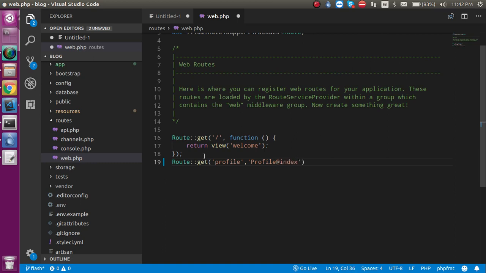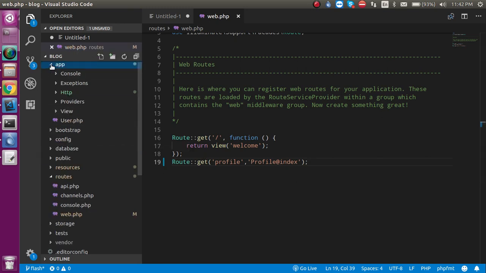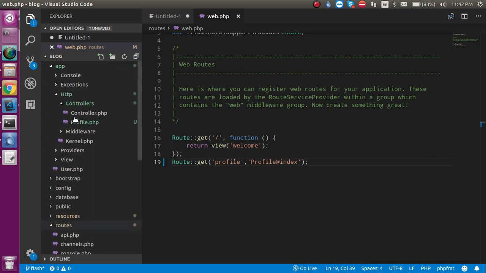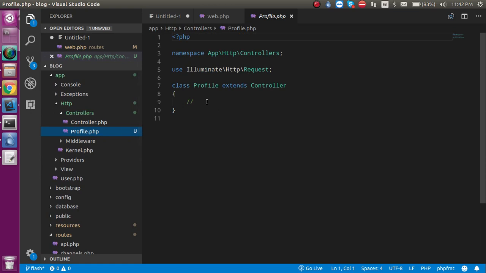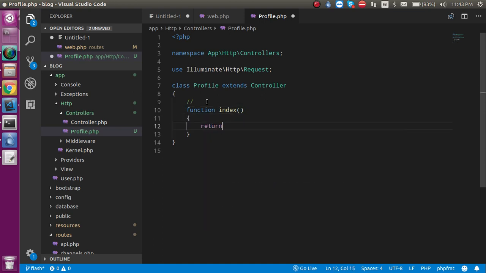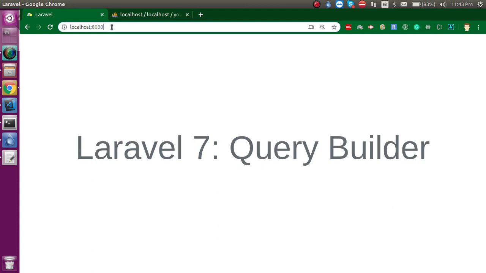I'm just going to make a function with the name of index and I will write the whole code here. So now let's find your controller inside the controllers folder, let's refresh it, and Profile, right? So let's make a function here, function index, and just return hello, and let's check whether the controller is working fine or not so that we can start with the database code. This is working fine.